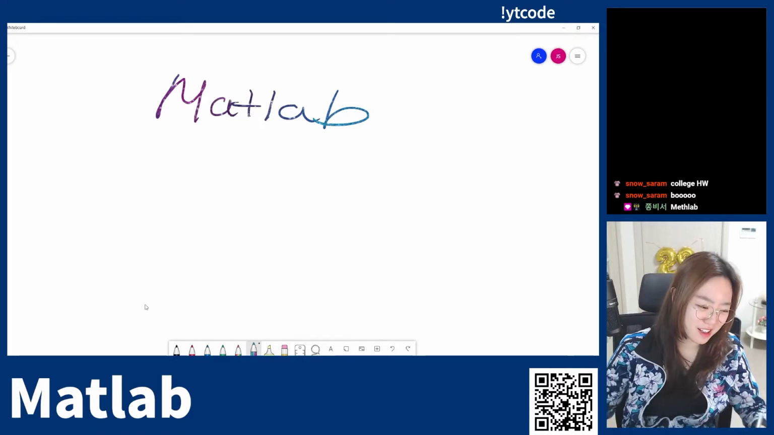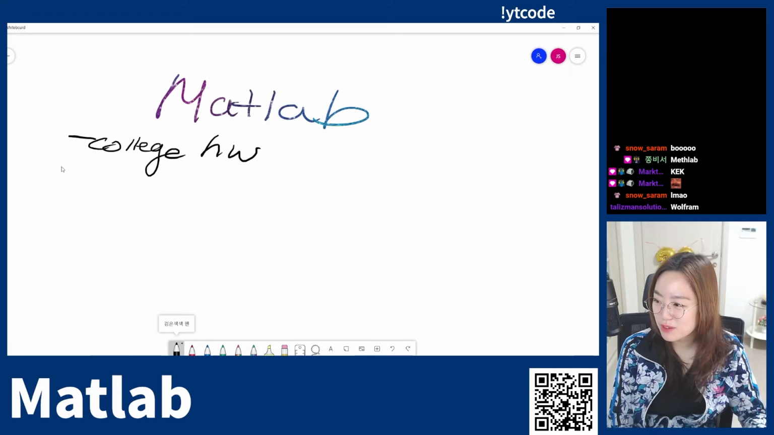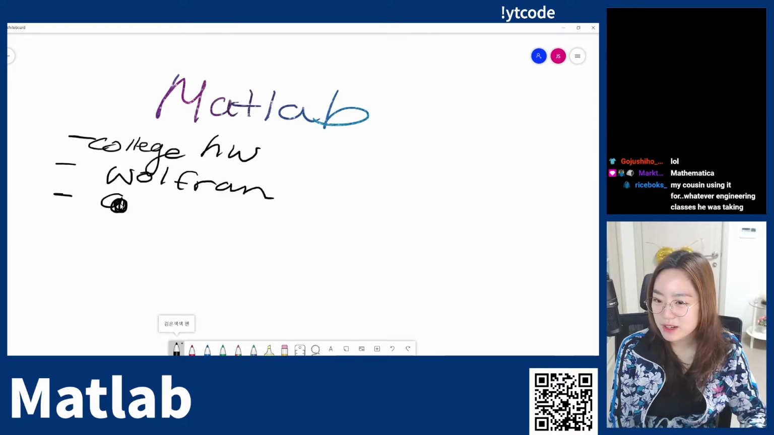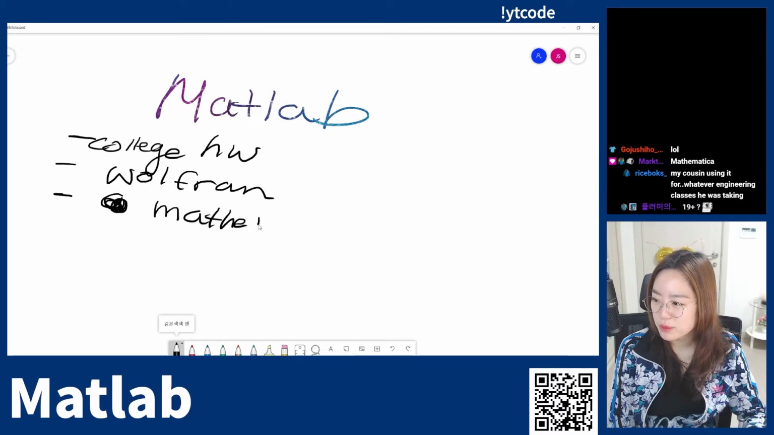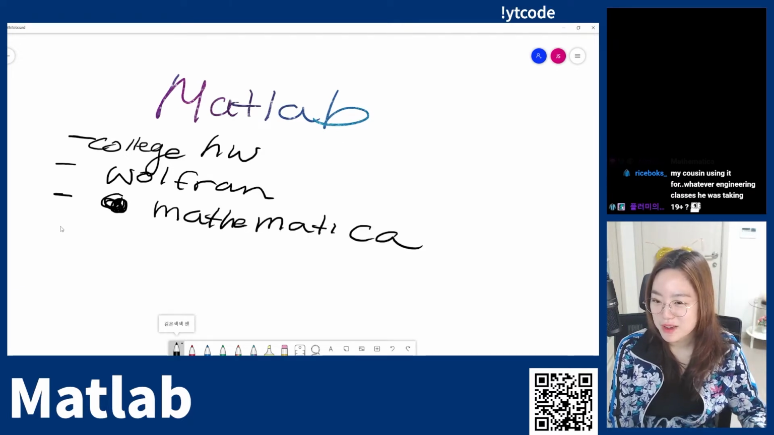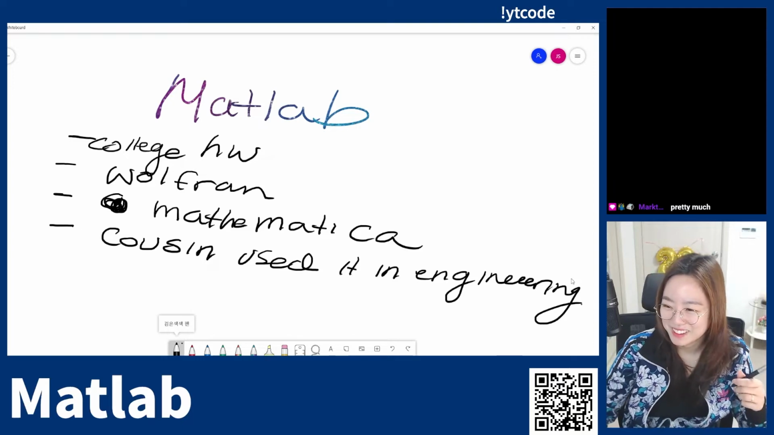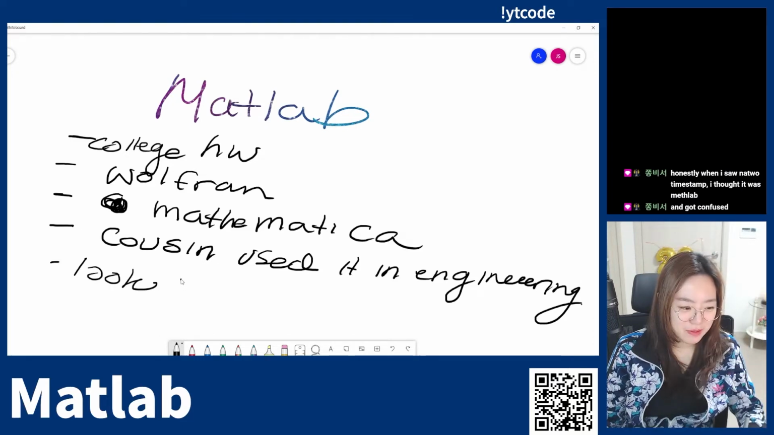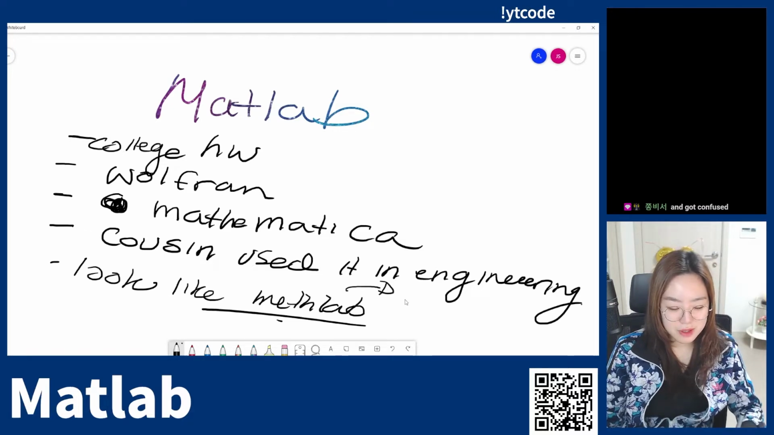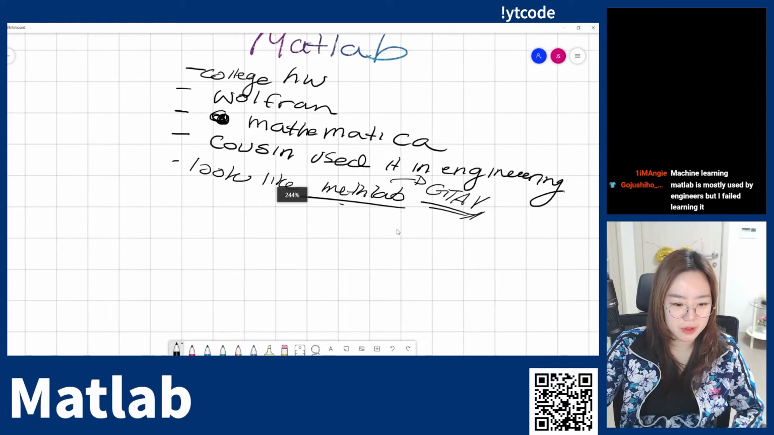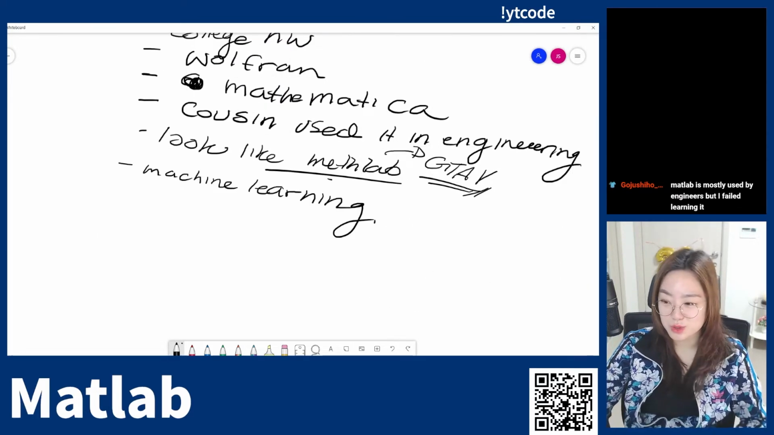College homework. I agree. Wolfram Alpha? What? Okay. Mathematica? What's Mathematica? Is that like Wolfram Alpha? I'm still intoxicated, remember? Cousin used it. Oh shit, I can't spell engineering. Looks like Matlab. Actually, if I think of Matlab, it comes kind of to GTA 5. I think there was a scene where they were doing something, right? Machine learning? You can do machine learning using Matlab? Really? Yeah, I'm one of those engineers who couldn't figure out how to use this.